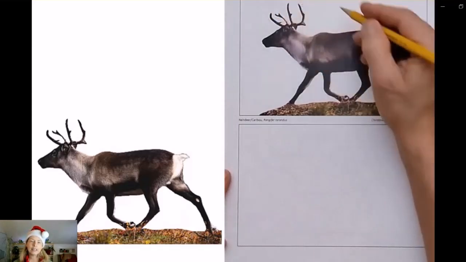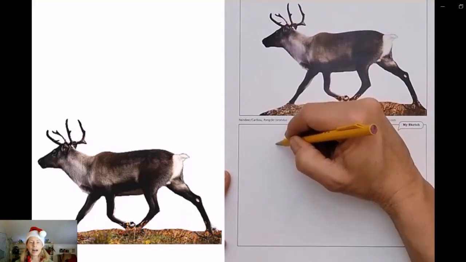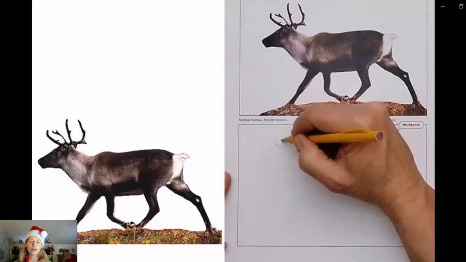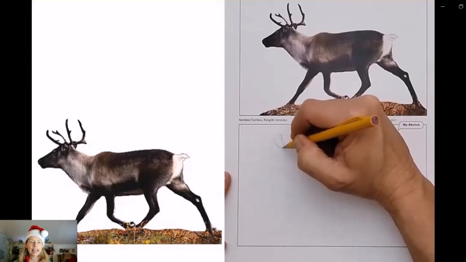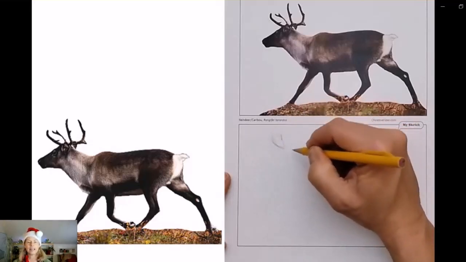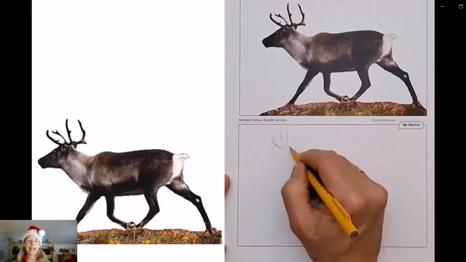And you can see there's kind of four prongs to the antlers, but they really vary, so you don't have to be exact at all. I'm not going to be. I'm just going to draw four prongs, and those often will fork as well, especially in the larger males. And of course, if this was a wild caribou, they'd have much bigger antlers, about twice as big.